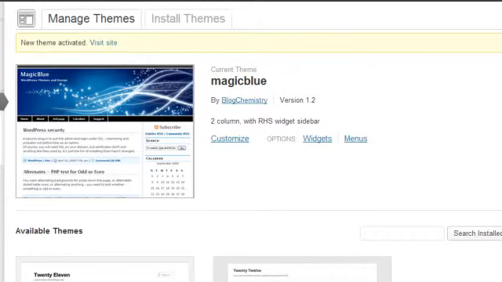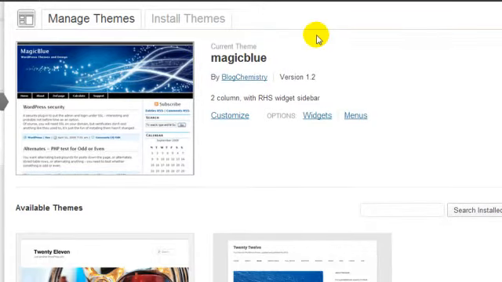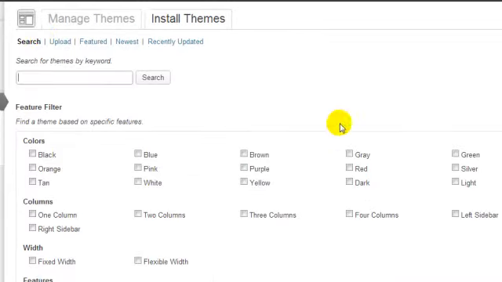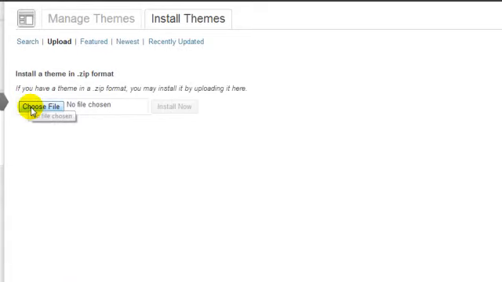Now, this is a great way of finding themes, but let's say, for example, that you have a theme in hand and you've gone on Google, you did some research and you found a theme that you like, you downloaded the file, and now you want to install the theme. There are two different ways to do this. If you click on Install Themes and click on Upload, choose File, you're going to need to locate the zip file that you downloaded. And simply click on Install Now and go through the same process that you saw earlier.